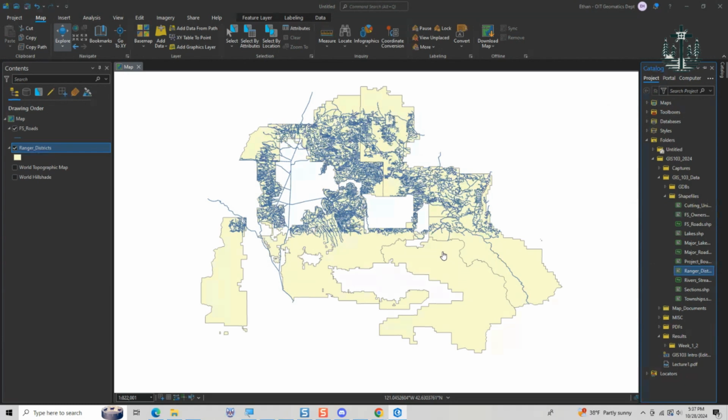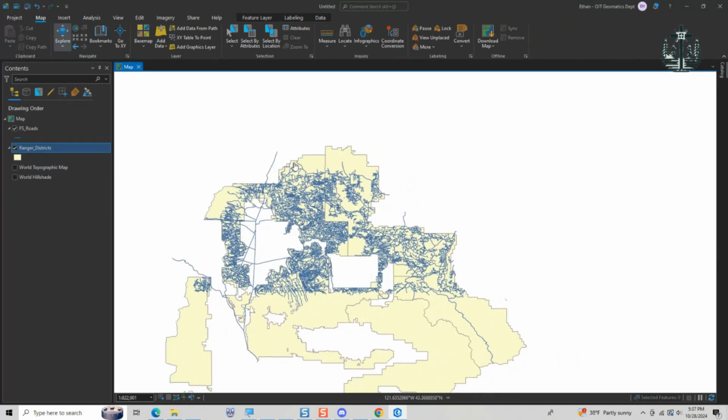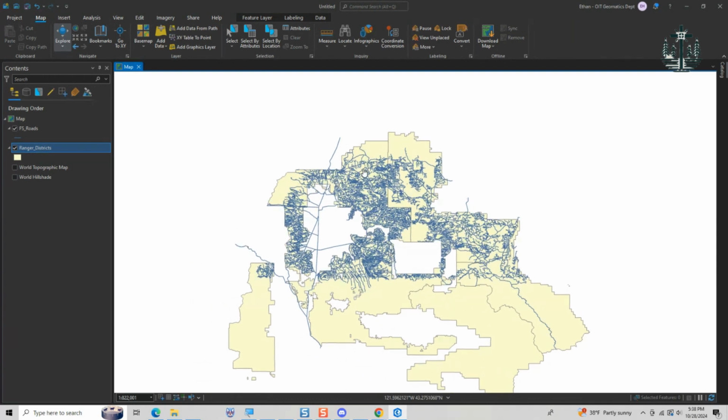Okay, so you'll remember last time we learned how to select and do a definition query. So we'll use those things still. But if we want to do some more serious analysis, we have to start using the toolbox. So let's just start off real basic here. Let's say that I wanted to know how many miles of roads were in the Chemult Ranger District. And let's actually make it a little bit harder. How many miles of open roads are in the Chemult Ranger District?